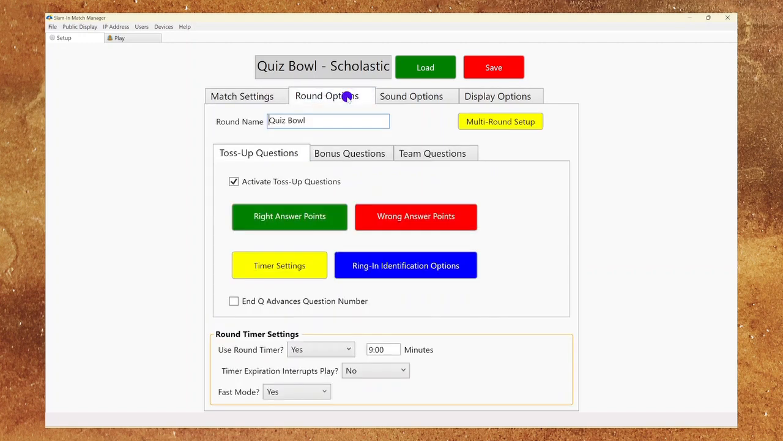So let's go into some of the toss-up question options here, but before I do that, this round timer down at the bottom is very helpful. If you play with timed rounds, then you can set that to whatever time you wish. If you don't want to play with it, just set it to no. If the round time expires, you can decide to have it interrupt play and end everything once the time expires, or you can just finish the question and keep going and still score the active question.